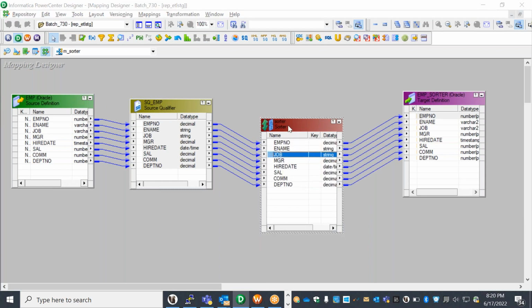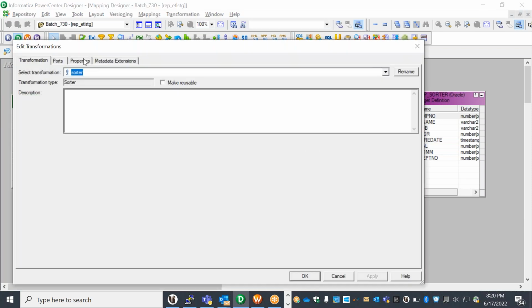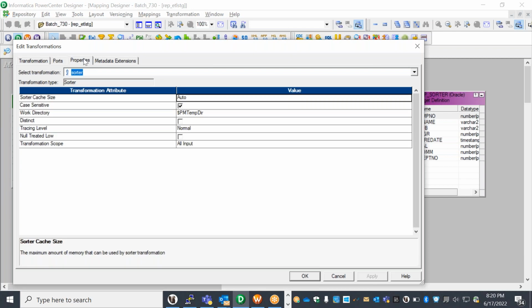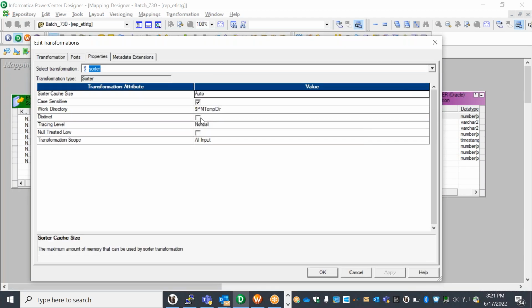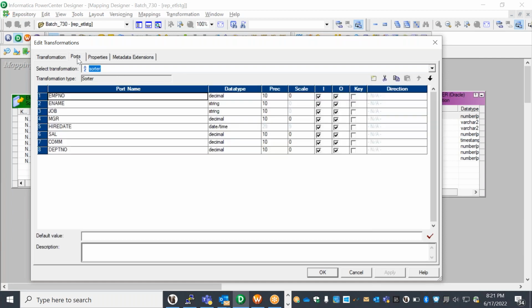So double click on this transformation, go to properties. Okay, as I told you, there is a distinct property here. If we are sure that the duplicates are coming from source, you can click this box and eliminate the duplicates. Otherwise we can ignore. This is not mandatory. And go to ports now.